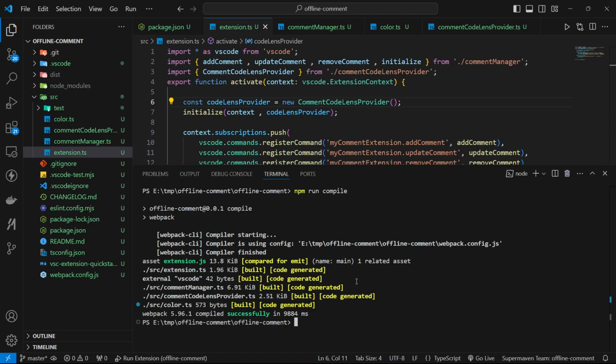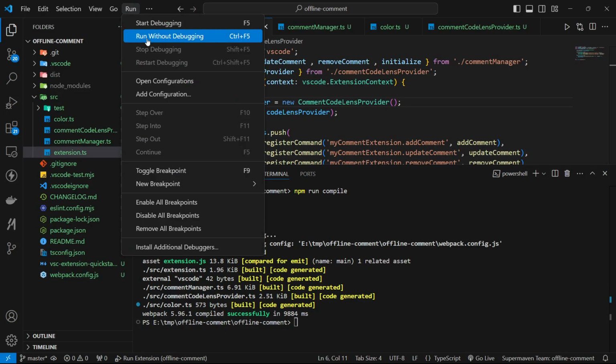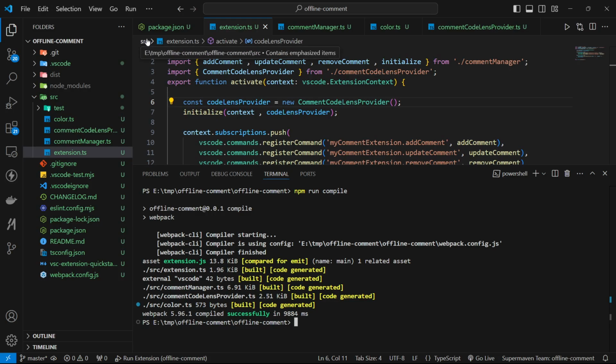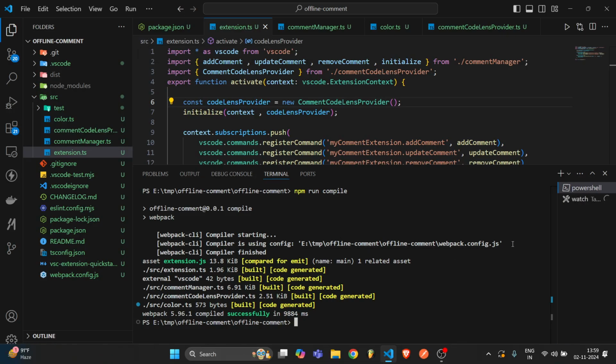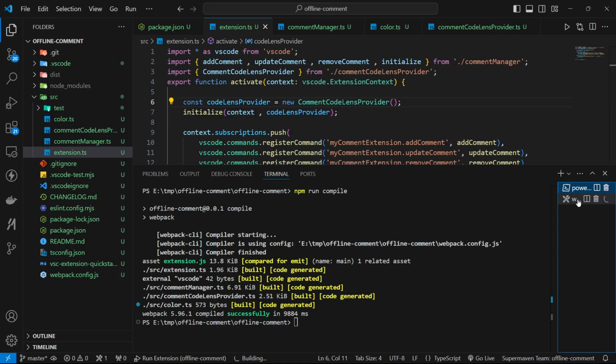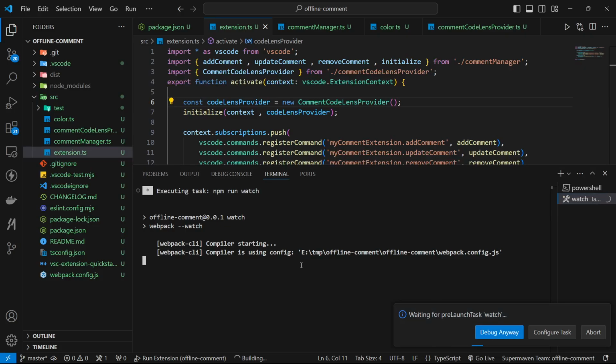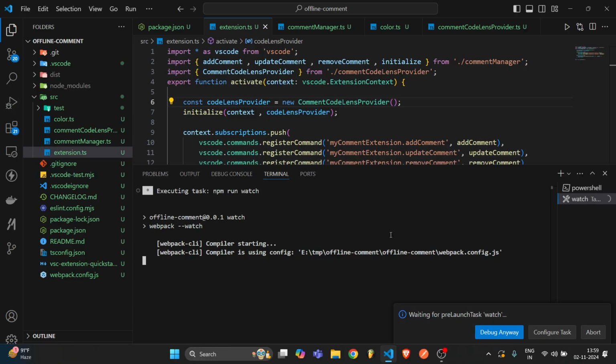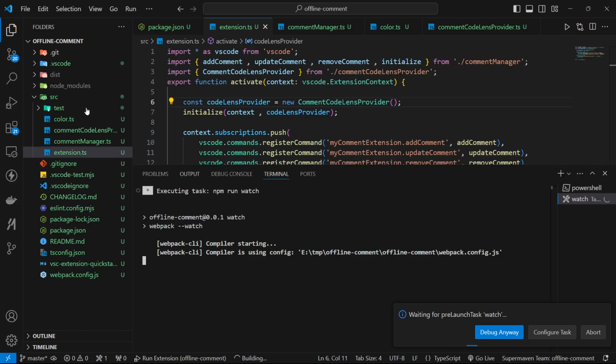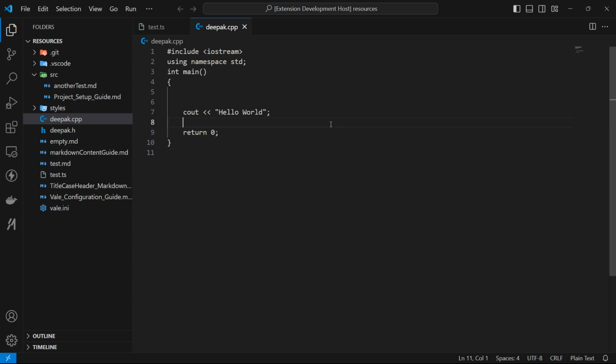Okay, yeah, let's do run without debugging. It starts up this watch, the offline comments watch webpack, waiting for the pre-launch task, debug anyway. Let's wait. Please wait, run fast. Why are you building? I have already built and compiled it. Okay, it's your wish. So it opens this particular window. Let me right click. It's loading, just wait for a moment.